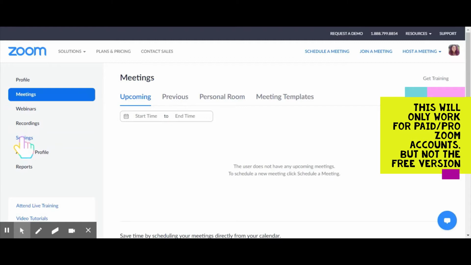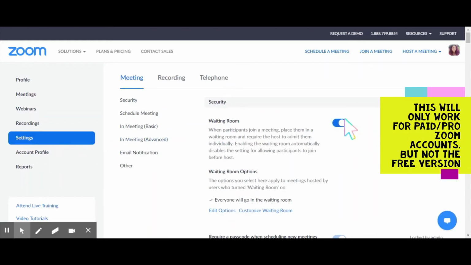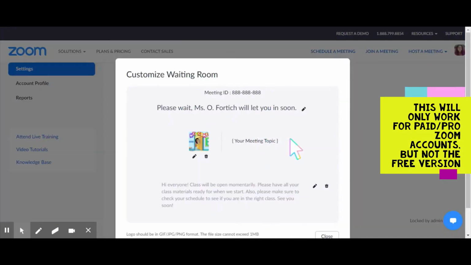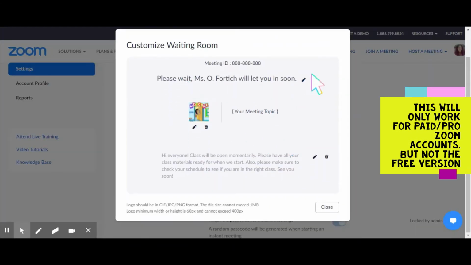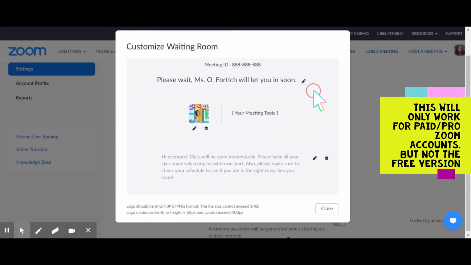Once you're in your account, you go to settings and you go to waiting room, make sure that it's on, and then here you go to customize waiting room. And as you can see, I went ahead and I changed here. I've added my name just by pressing the little pencil, and I added my name to that.